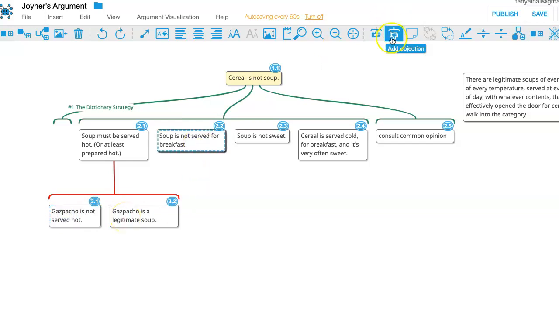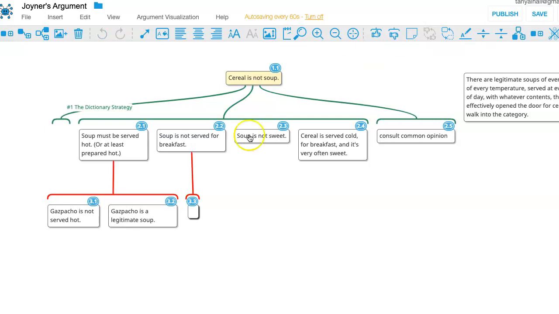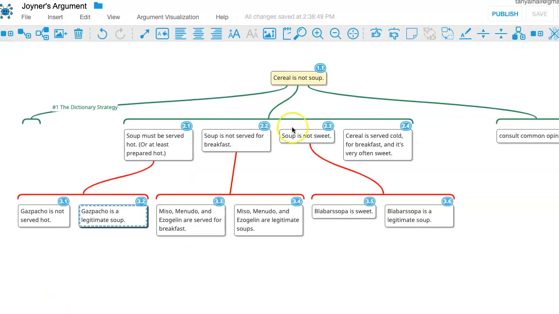Okay, likewise, it's not served for breakfast. Why don't you pause and fill in the two bits here on your own? Okay, here's what I came up with. So now I'm going to make these limoncello colored because this is the set of the author's claims. These are Joyner's claims. These are the hypothetical argument that she hoped would work but ultimately objects to.